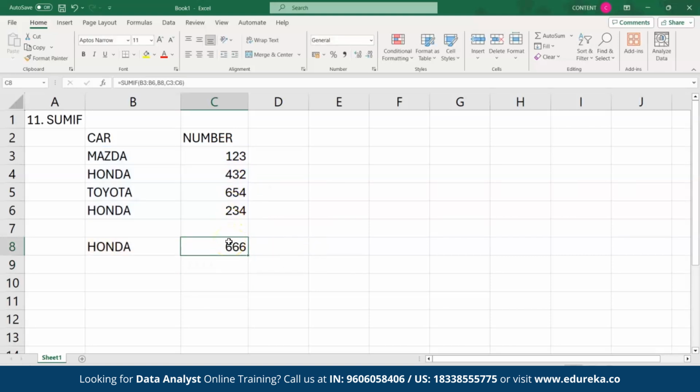See, 666 is the value of Honda. We have two Hondas here. They have added up these two numbers and given the answer as 666. This is how we are using SUMIF formula to find out the values. When we added the value of sum range, which is Honda, we have got 666 as the result.